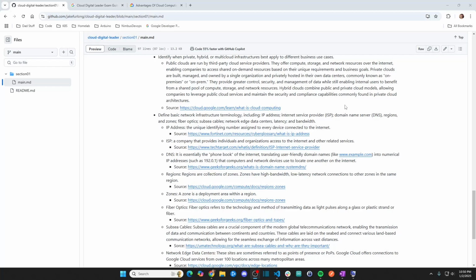Hybrid, on the other hand, combines public and private cloud models, allowing companies to leverage public cloud services and maintain the security and compliance capabilities commonly found in private cloud architectures. You'll hear right now that there's a fad of people going back into the data center because the cloud has become too expensive. It completely depends. But hybrid environments are extremely popular, especially among companies that have certain specific compliance requirements.